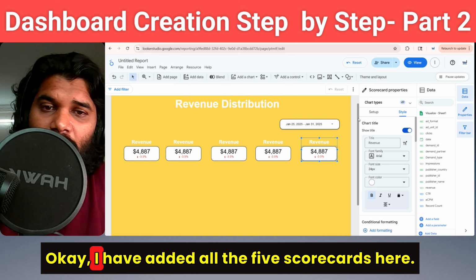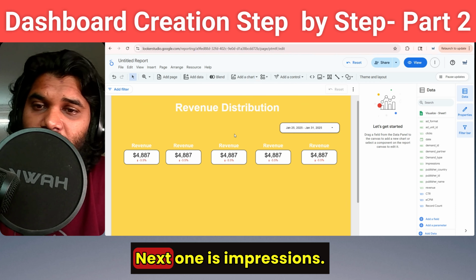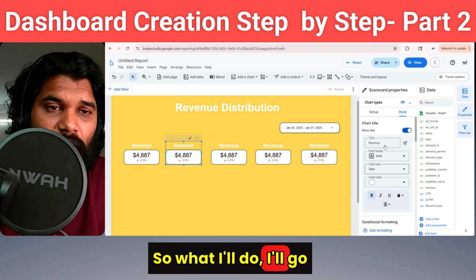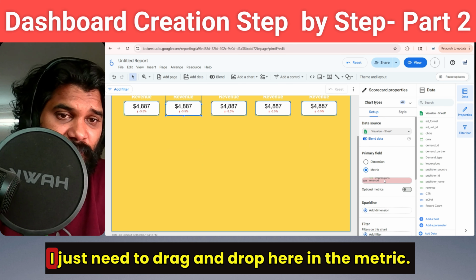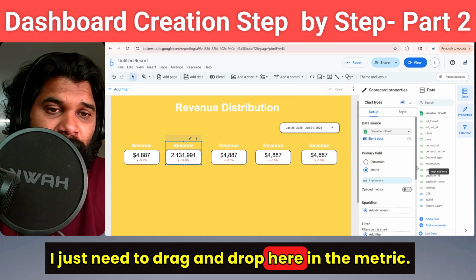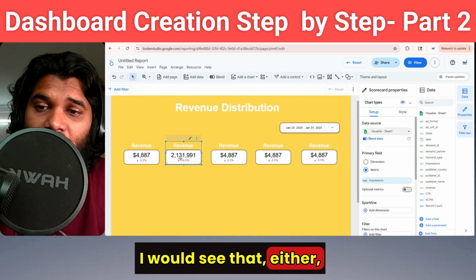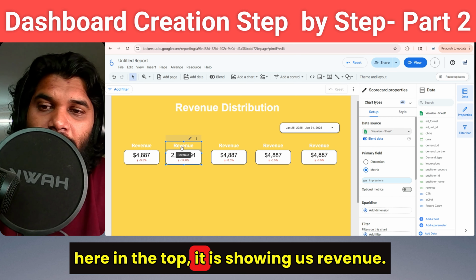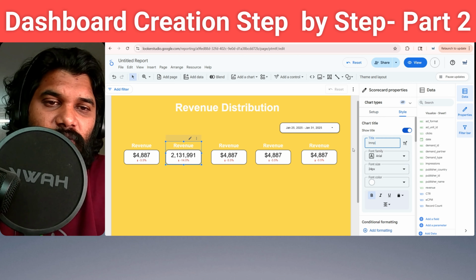Okay, I have added all the 5 scorecards here. In the first one it is revenue, next one is impressions. So what I'll do, I'll go to setup and I will change the revenue to impressions. I'll just need to drag and drop here in the metric. You can see here at the top it is showing us revenue, right? I just need to change the style to impressions.